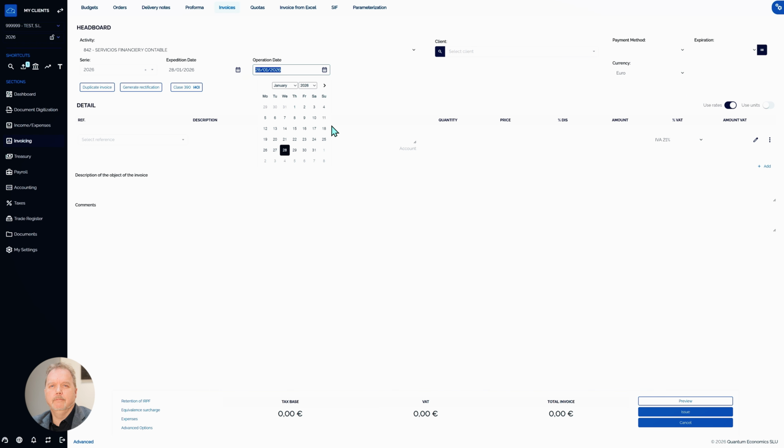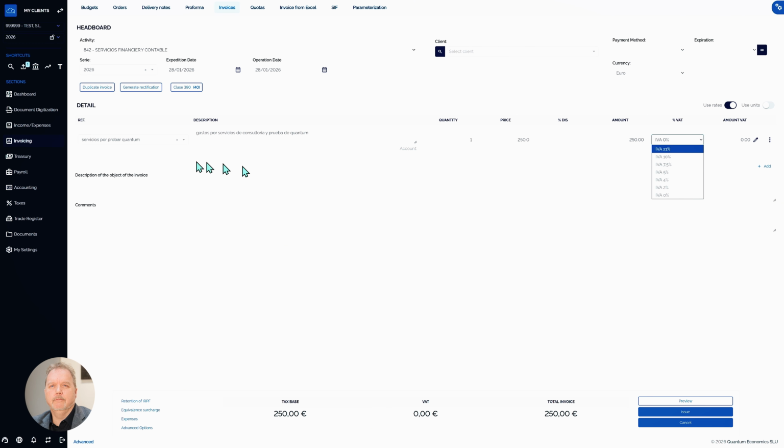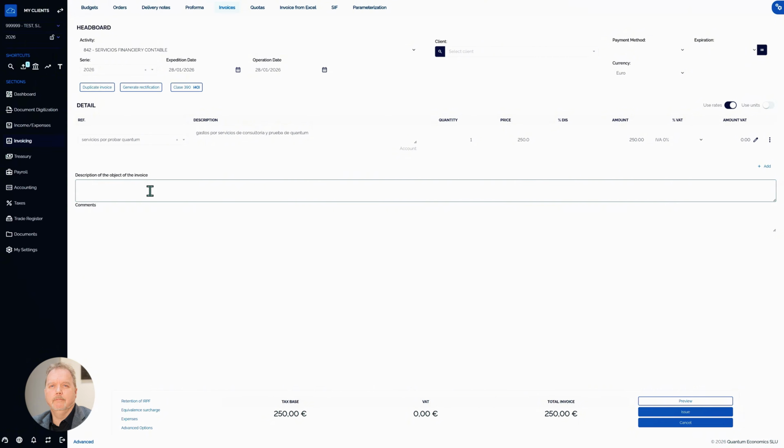We then enter the description of the services, together with the quantity, price, and any discounts. There is also an internal field called Description of the Object of the Invoice, which does not appear on the final invoice. Finally, we select the due date or the exact payment date.